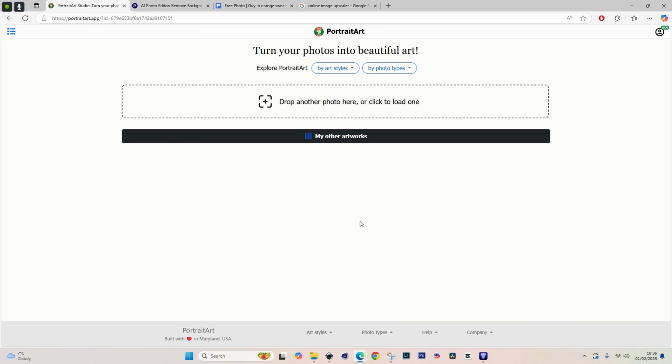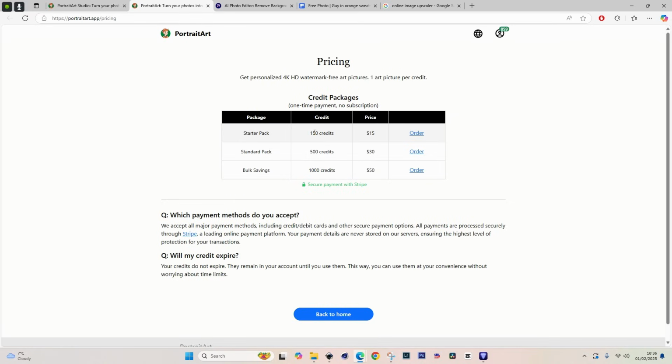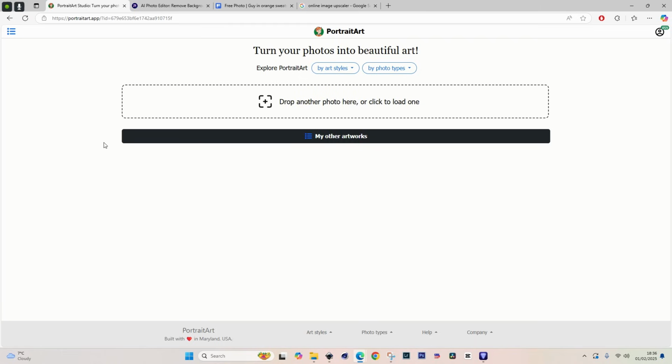After you've used those credits, you're going to have to pay for it. If you want to find out how much you have to pay, it's all there. Like 150 credits for just $15, 500 for $30, or 1,000 for $50. If you can't afford it, just use the free credits. I don't know if they refresh daily. You'll have to check on that.